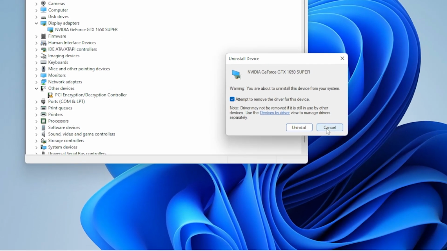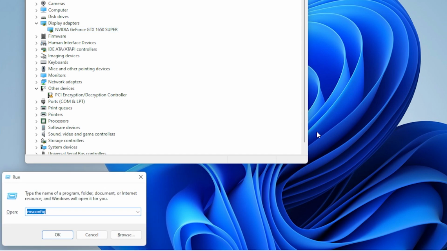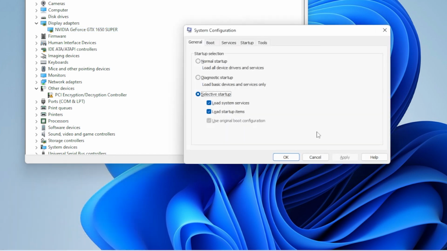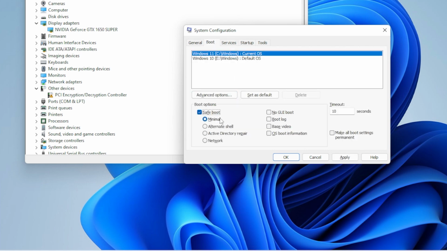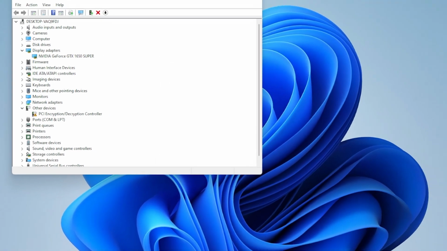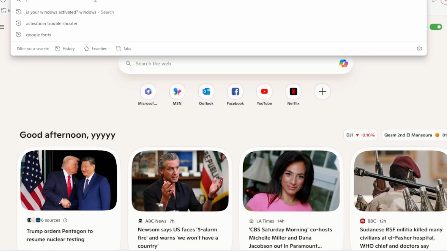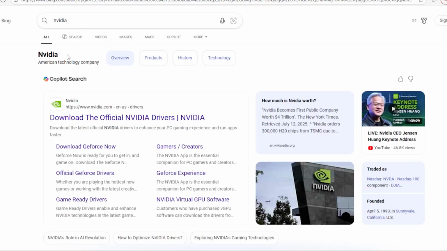Now press Windows R again, type msconfig and open it once more. And uncheck Safe Boot and restart your computer normally. Once Windows loads, it's time to reinstall the driver fresh. Open your browser and download the latest NVIDIA driver that matches your GPU and system. Let it finish and restart your computer.